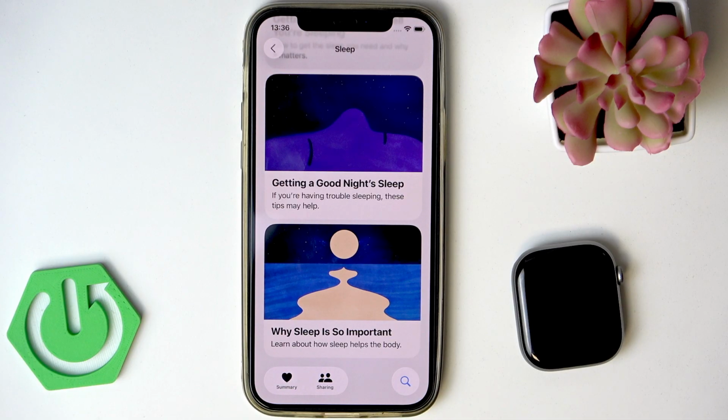But basic advice for improving your sleep score are creating a consistent sleep schedule, using sleep focus, and following your sleep goals.